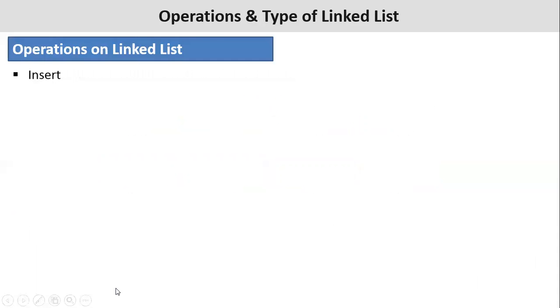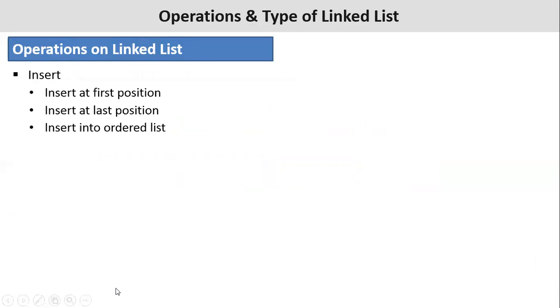Operations on a linked list: we can perform insert operations, insert at first position, insert at last position, insert into an ordered list. These are all insert operations which we can perform over a linked list. Delete operation, traverse list, print list. We can delete from any place. Traverse list: we can traverse from first to last, or last to first. Next, copy linked list.